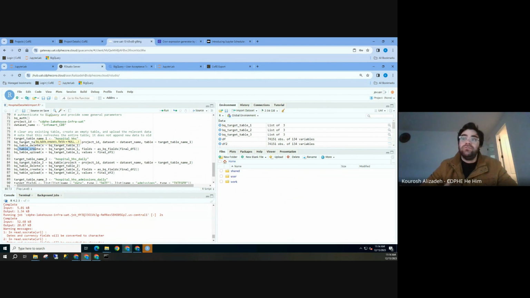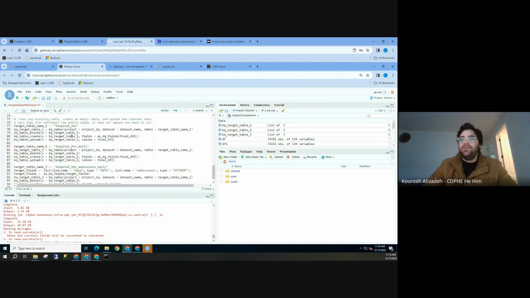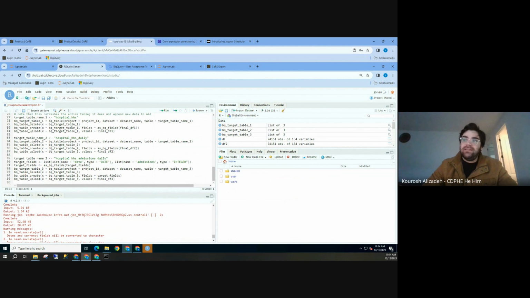You need to also upload the actual values, and that's what the last line here does, bq_table_upload. So it takes the table and it takes the values from one of the data frames and uploads them. You can see the same pattern in the next one for the second data frame. And here in the third one, I was running into some issues with data types, so I just specified them manually instead of reading them from the data frame itself.